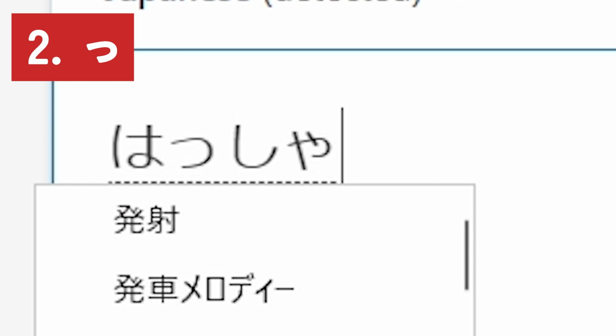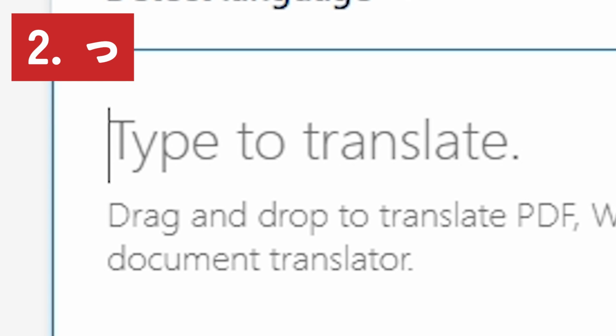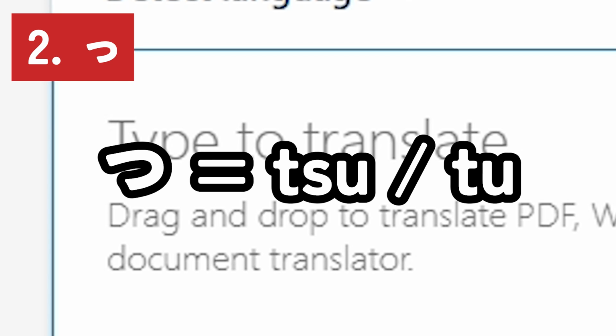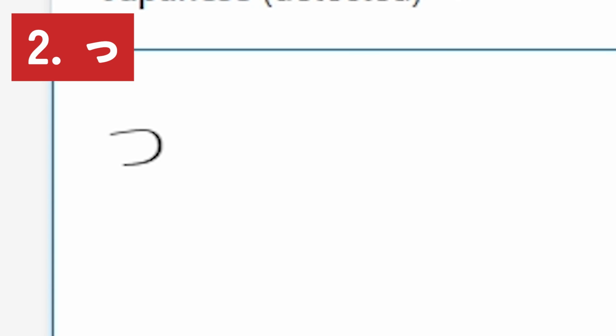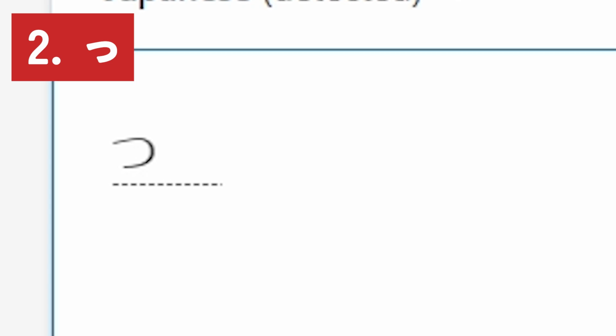In a different instance, we might have hassha, again as opposed to hasha without the little tsu, because the sha here starts with an s, we're going to double the consonant and write hassha. However, if you wanted to write the little tsu all by itself, we're going to use something called the x modifier, and for that, because the tsu is in reality just tu, we can actually put an x in front of the tu, like xtu, and that's going to give us the small tsu just like that.